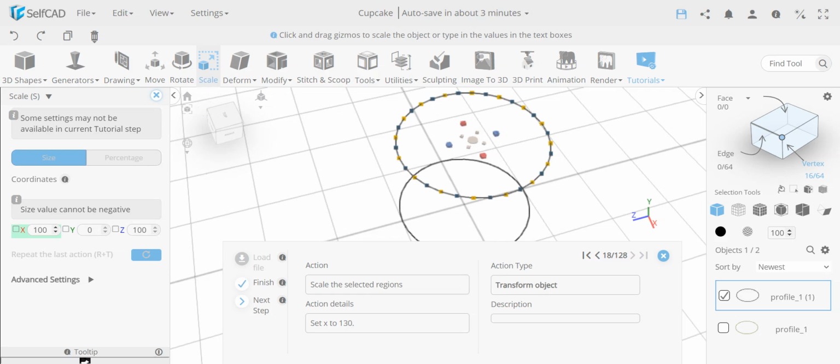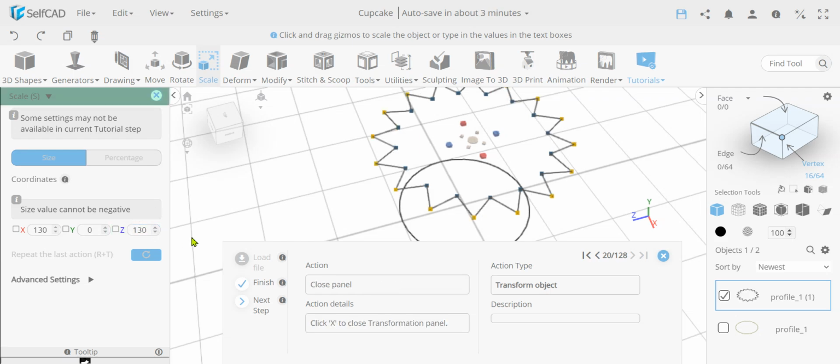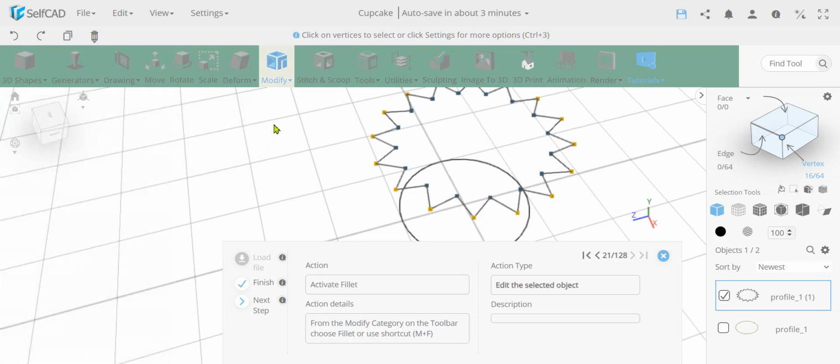Now what we're going to do is scale it. So we activate the scale, and we're going to scale it on the X to 130, and then we're going to scale it the same on the Z to 130. So we basically got this kind of a shape over here, and we're exiting it out.